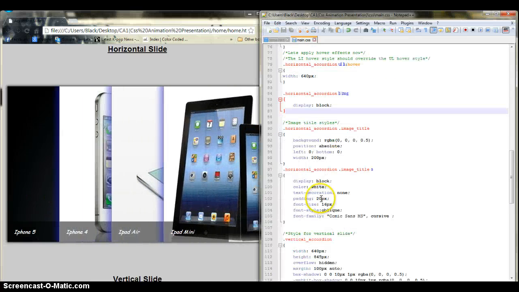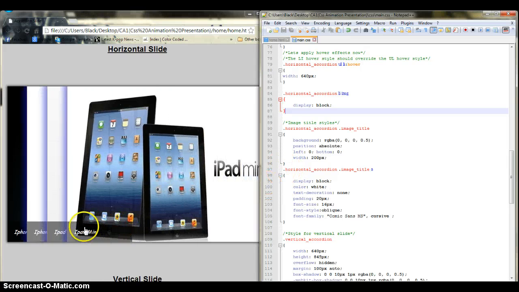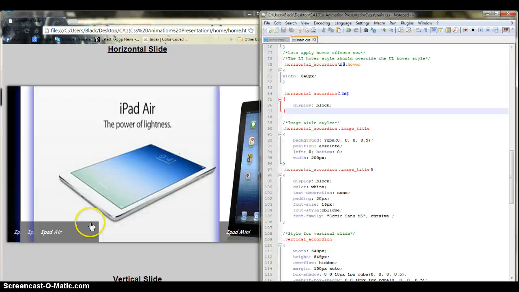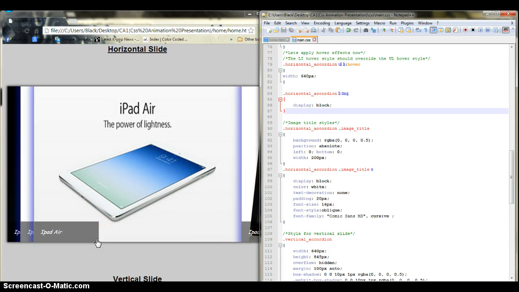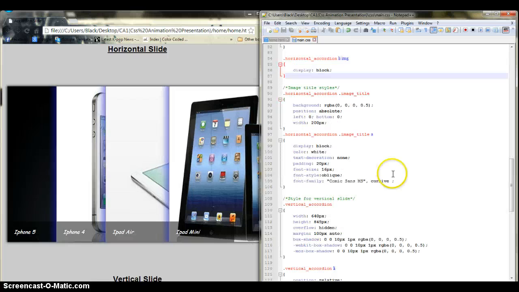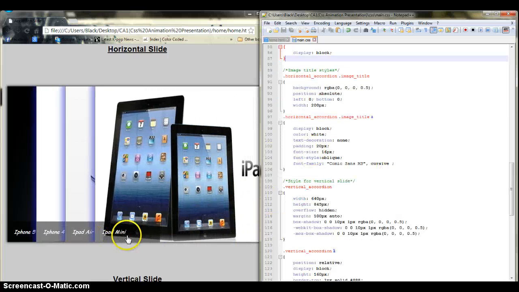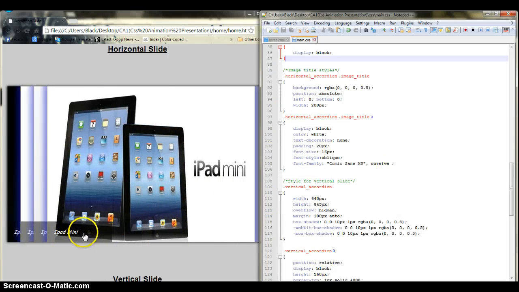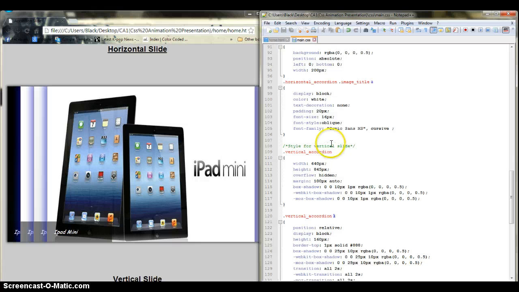And then we have this image title, which is just this kind of gray box here. The background is set to gray, no color basically, and the width is set to 200 pixels. And then inside the box there's words in there, so you can see the different styles for it, normal styles.